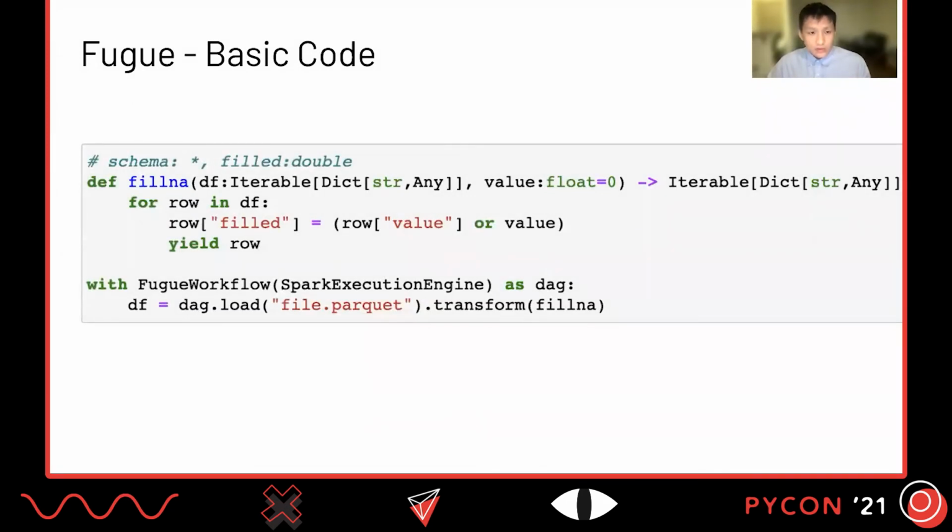So here, in practice, if we make a fill NA function, it's probably going to be written in Pandas because Pandas is faster. But here the goal is to demonstrate that our code can be written in pure native Python and then applied on Pandas, Spark, or Dask. So here on the first line, we have a schema hint. And the schema says that we're keeping all the columns, but adding a new column called filled, which is of type double. Schema is enforced in Fugue.